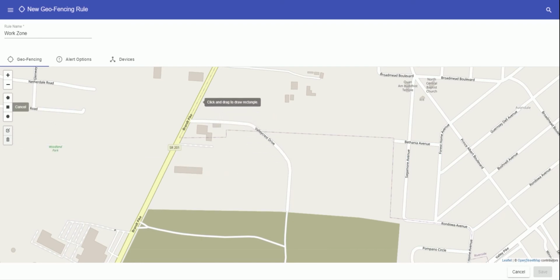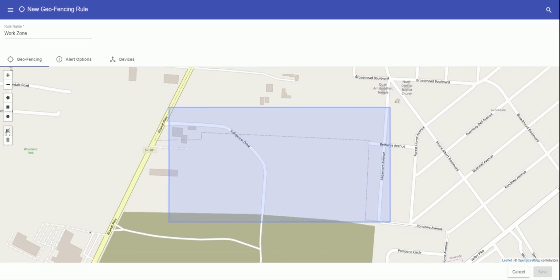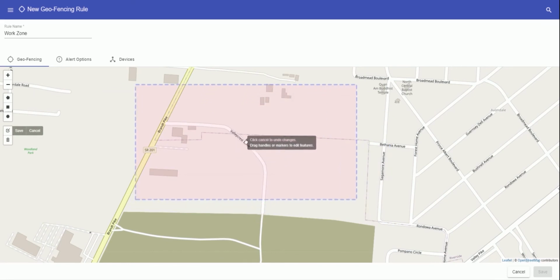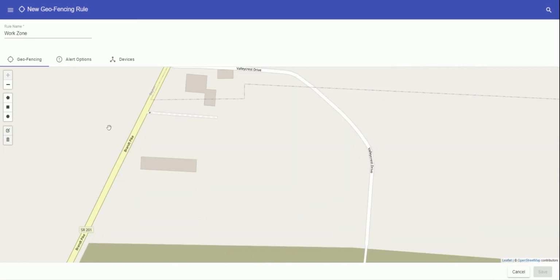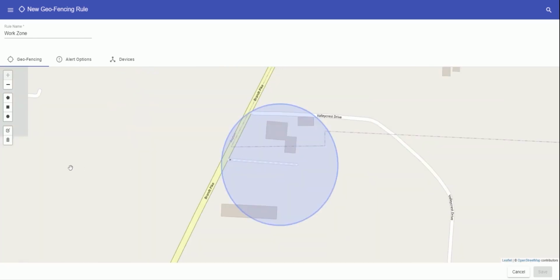You can also make just a standard square or rectangle shape. And when you use the Edit tool for this, you can also drag it around. And there's also a circle feature you can use in order to create a geofence.